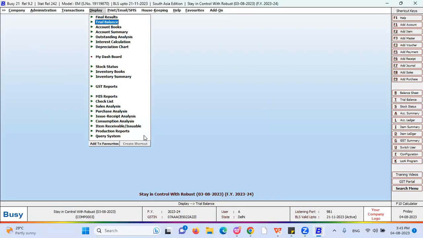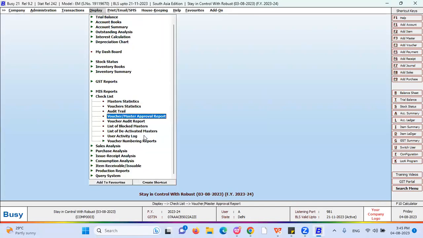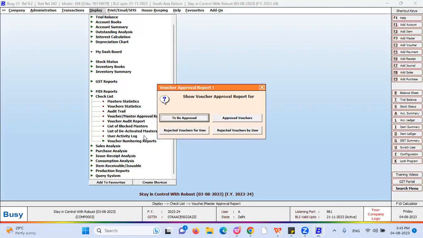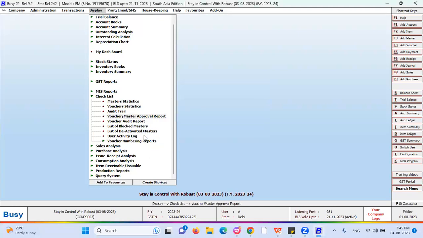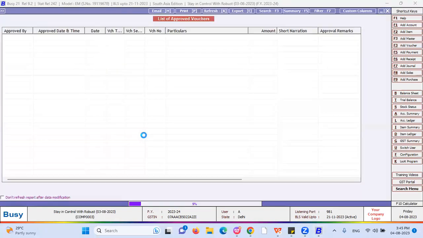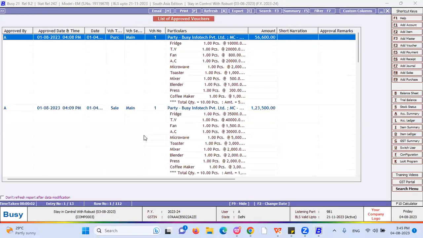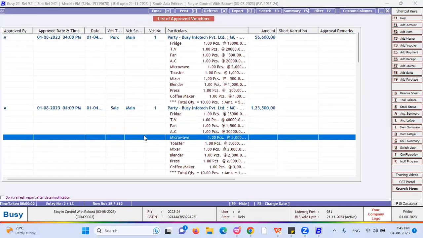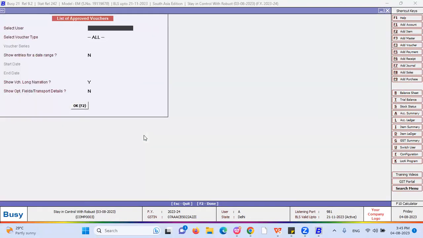And also the admin user has one report called voucher approval report. In this report, they can see the approved vouchers, unapproved vouchers, rejected vouchers, etc. To be approved vouchers, both they can see. Now let me show you the approved vouchers. These are the vouchers the admin user already approved.